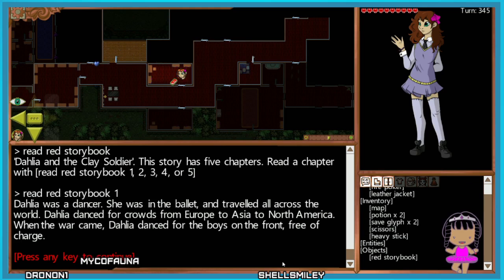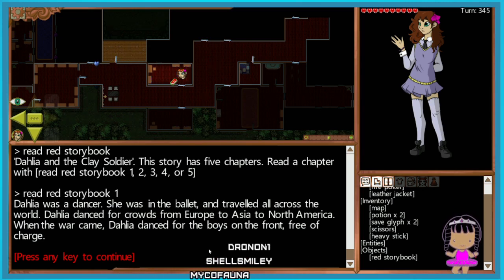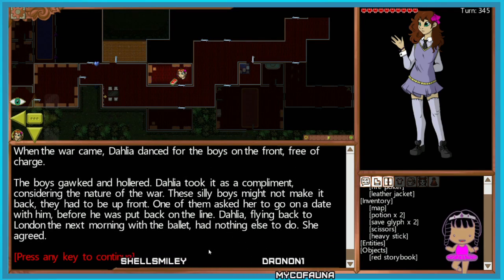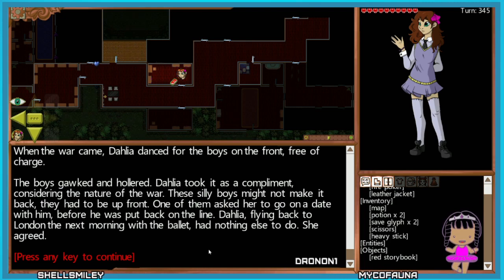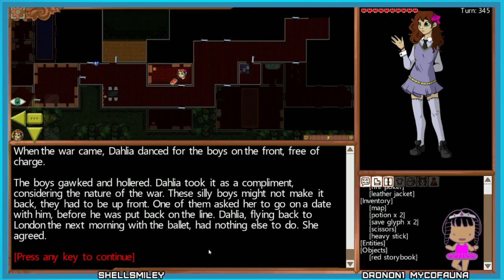Dahlia was a dancer. She was in the ballet and traveled all across the world. Dahlia danced for crowds from Europe to Asia to North America. When the war came, Dahlia danced for the boys on the front, free of charge. The boys gawked and hollered. Dahlia took it as a compliment, considering the nature of the war. These silly boys might not make it back. They had to be up front.